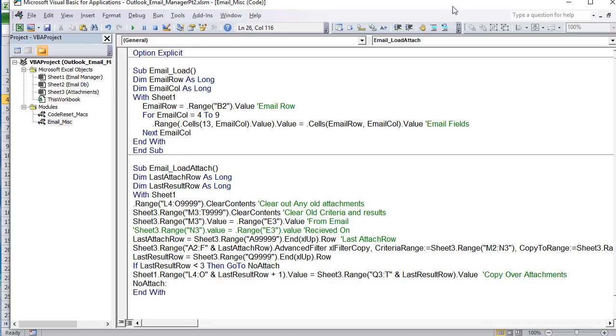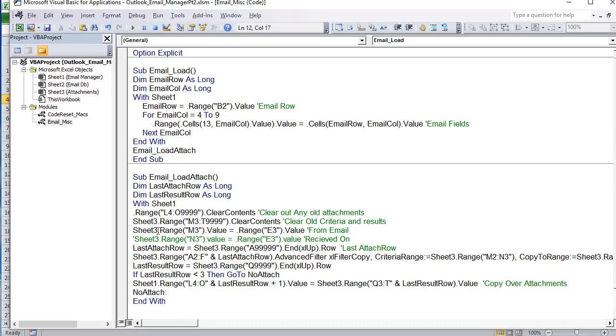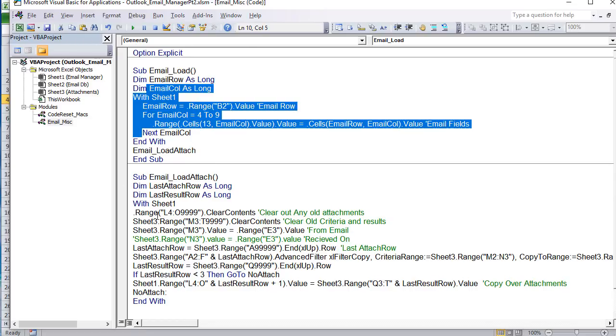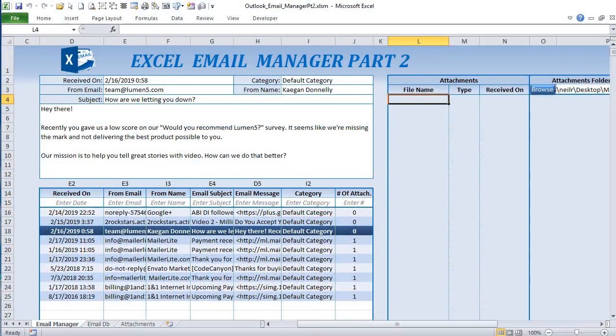Now, all we want to do is add this macro right here. Copy that, and we're going to add it to our load, right at the end here. That way, when we load it, our attachments are going to load. Let's see how that works and see if we have any errors.